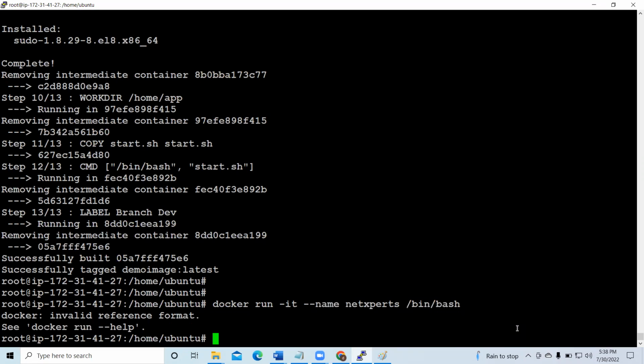Say invalid reference format. Docker run. Something is wrong. Well, let me check. So guys, what is the issue here? They mentioned the image name. What is the image name we have created? This is the image name we have created. Just mention the image name, guys. From this image, we are creating this container, right? The image is missing.